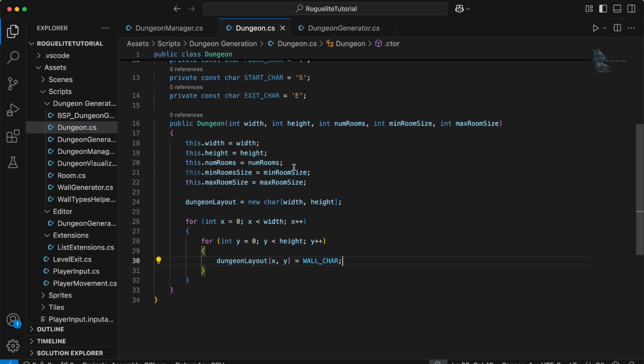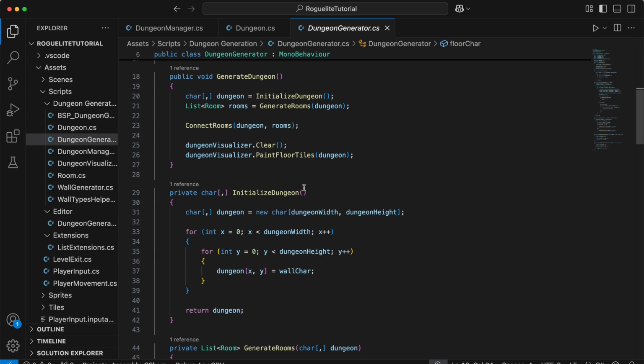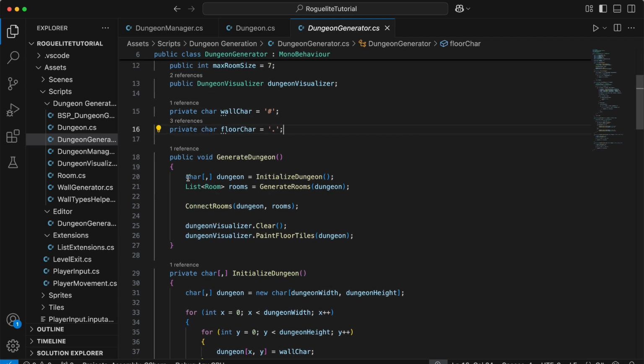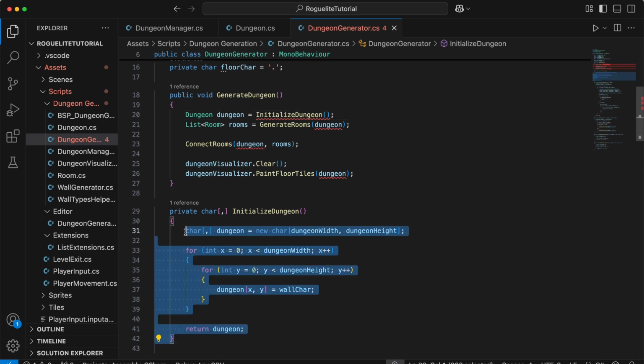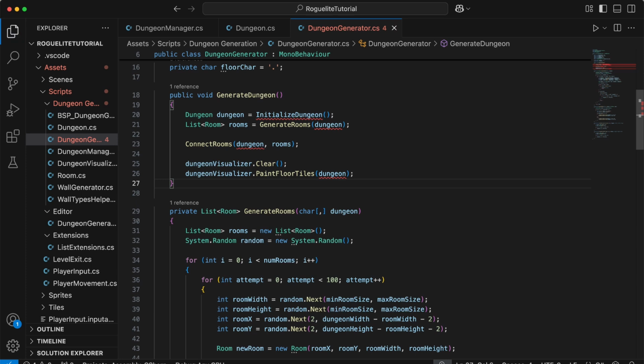So now that we've got the basics of our dungeon implemented, we'll need to update our dungeon generator to use our new dungeon class. So let's go to our dungeon generator script, and we'll start in our generate dungeon function. Instead of this being a character array, we're just going to use our dungeon type, and that's going to cause some errors, so don't freak out. Right now we're setting our dungeon equal to initialize dungeon. This is actually being done inside of our constructor, so it's not needed anymore.